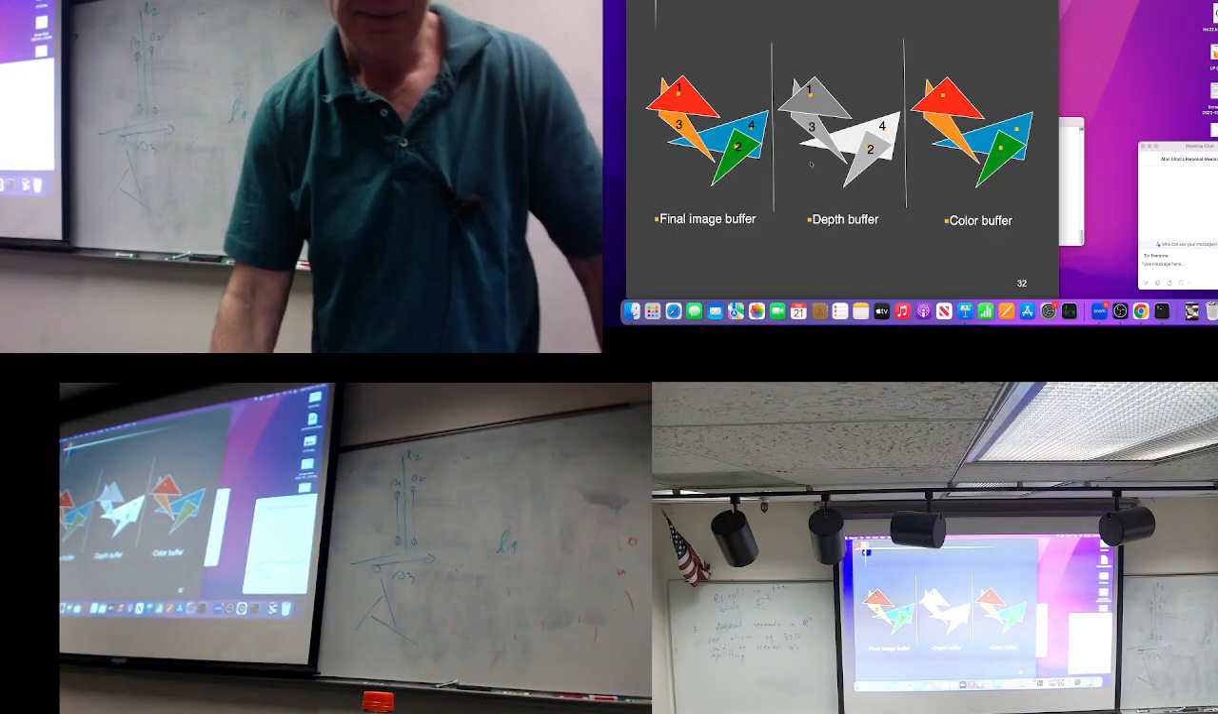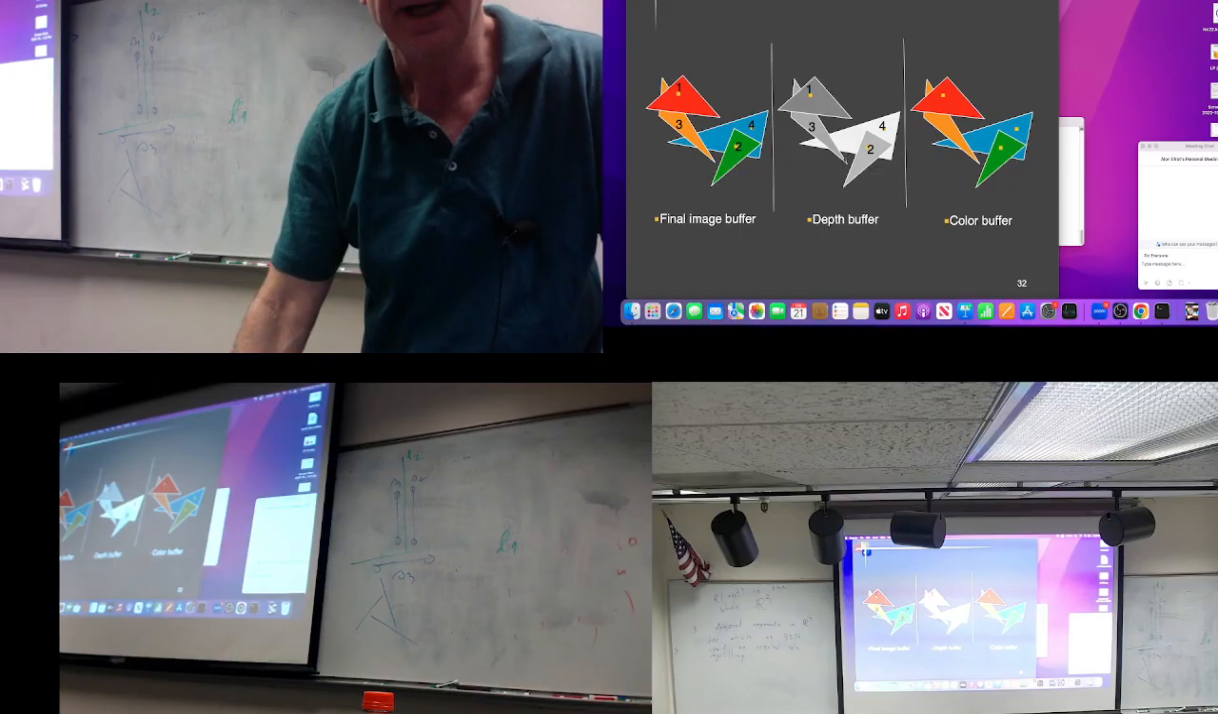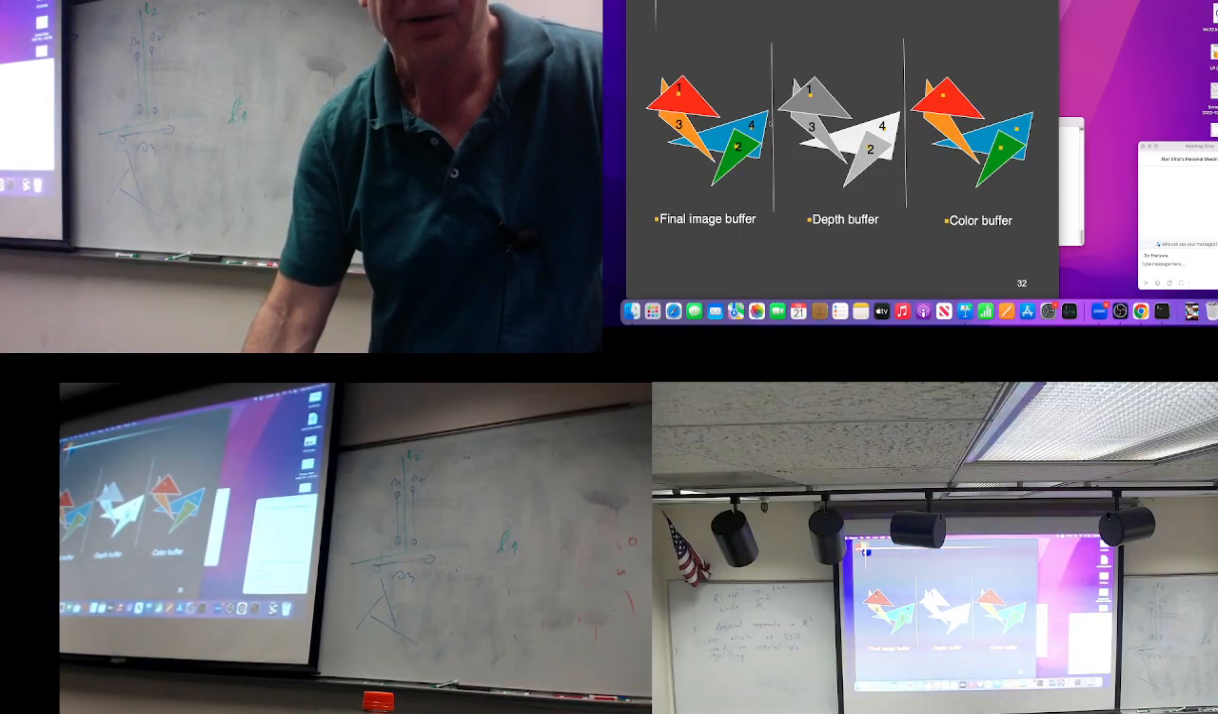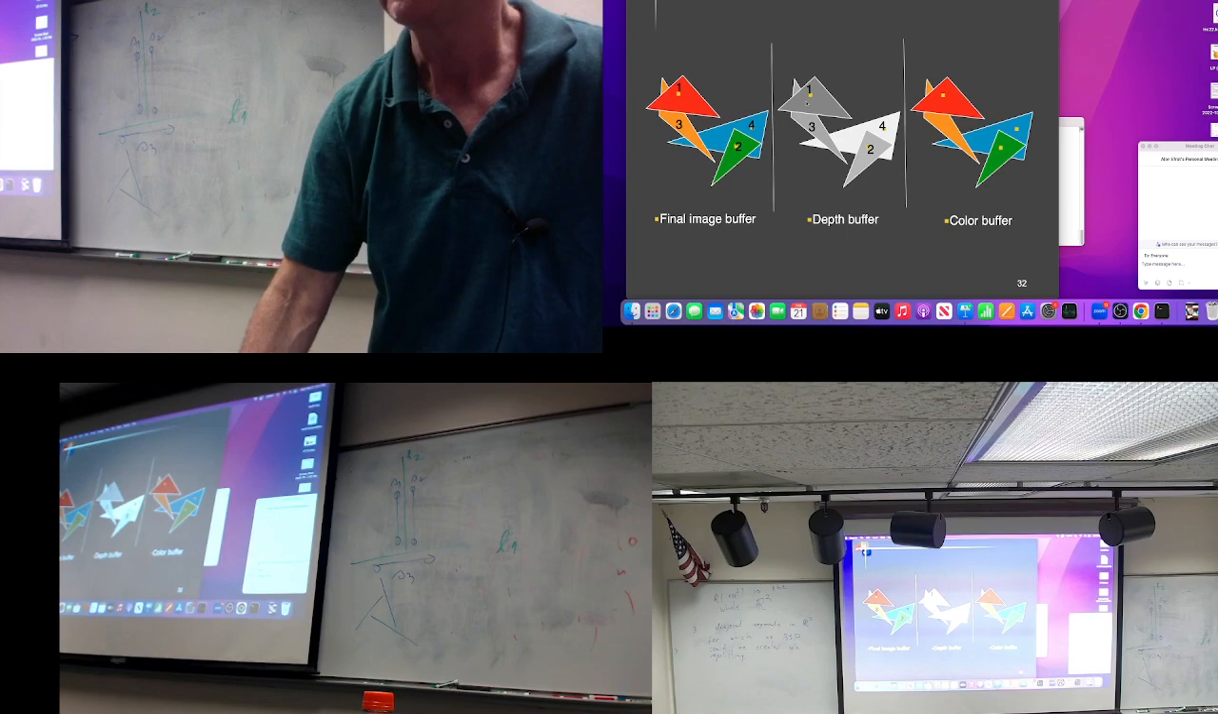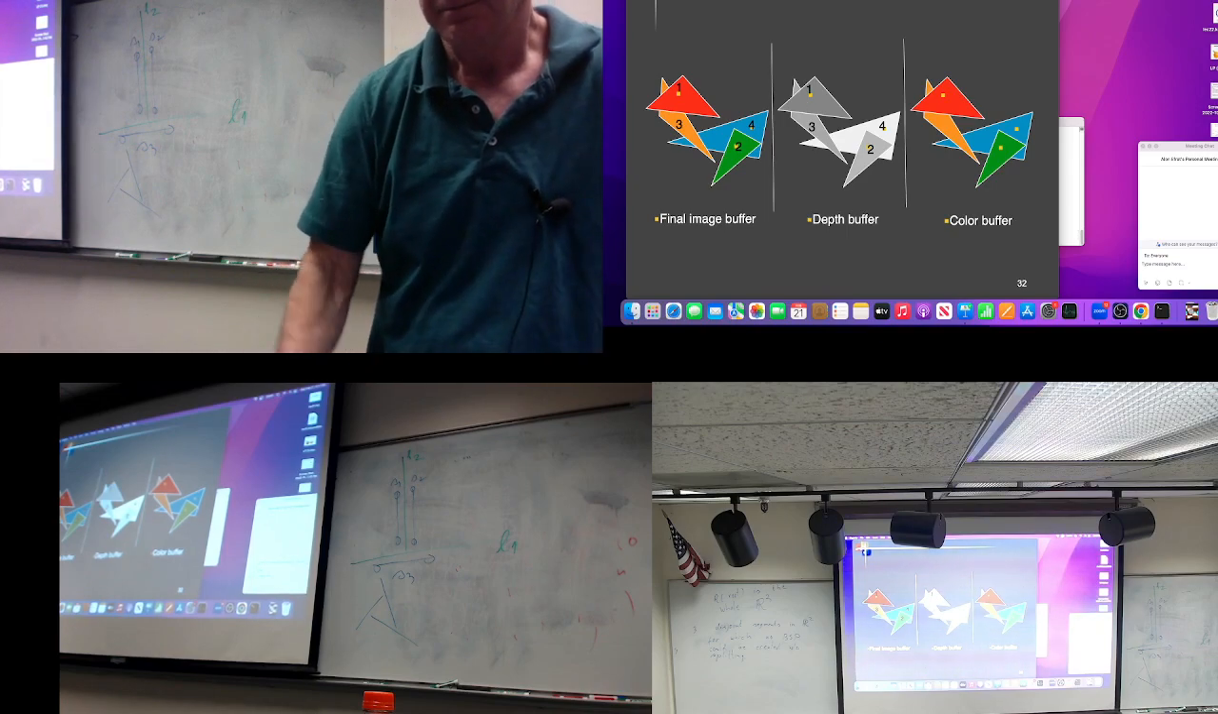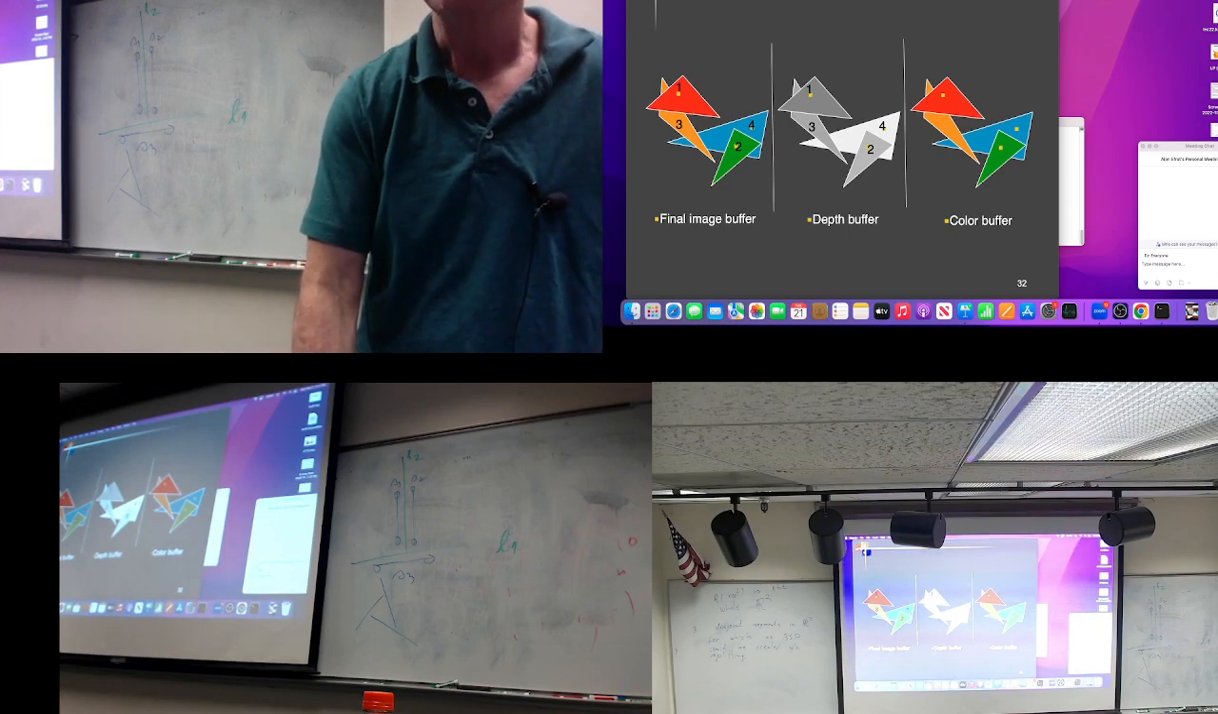And finally, triangle 3 comes now, and changes the color of a few pixels that are closer to it, but doesn't change the color of the red one, triangle 1, because triangle 1 is closer to you. And again, it's a pixel by pixel decision.